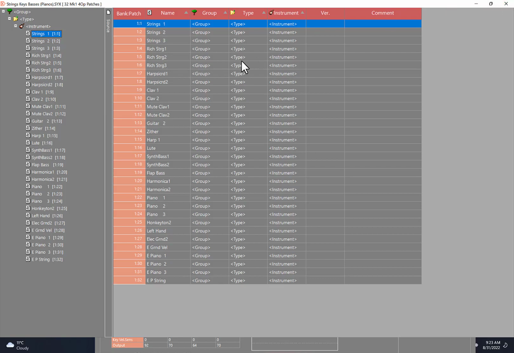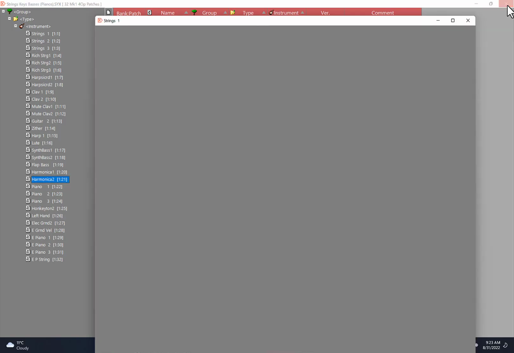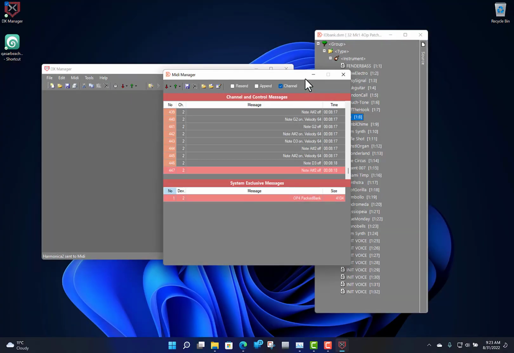So it's a great tool for managing sounds, and of course with something like the DX7, there's millions that you can download, and you want to audition them, and this is a great way of auditioning them without having to copy things down. So that's another great thing.